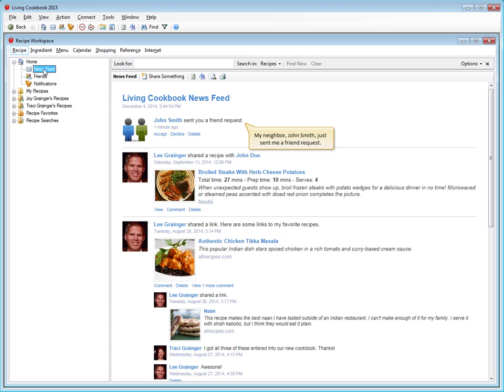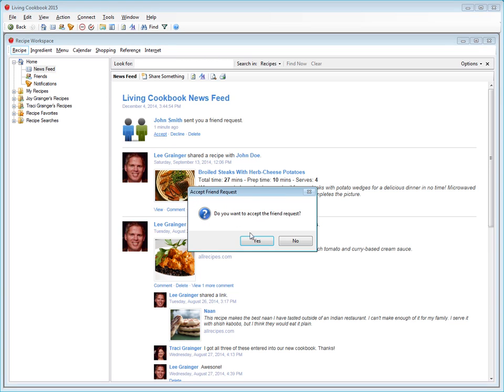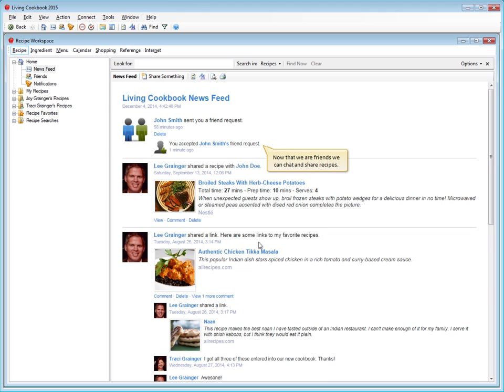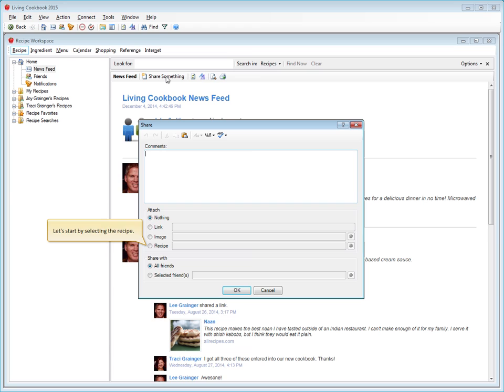My neighbor, John Smith, just sent me a friend request. I'll accept his friend request. Now that we're friends, we can chat and share recipes. So I'll share a recipe with John. Let's start by selecting the recipe.